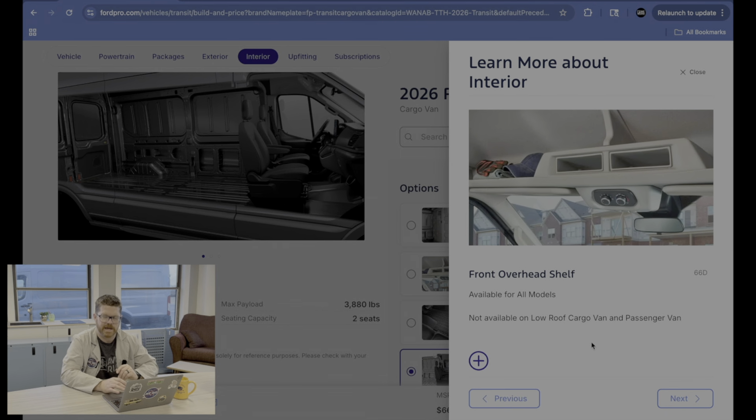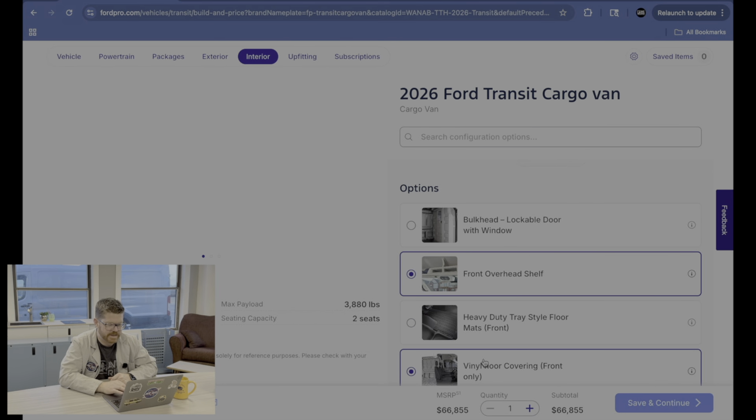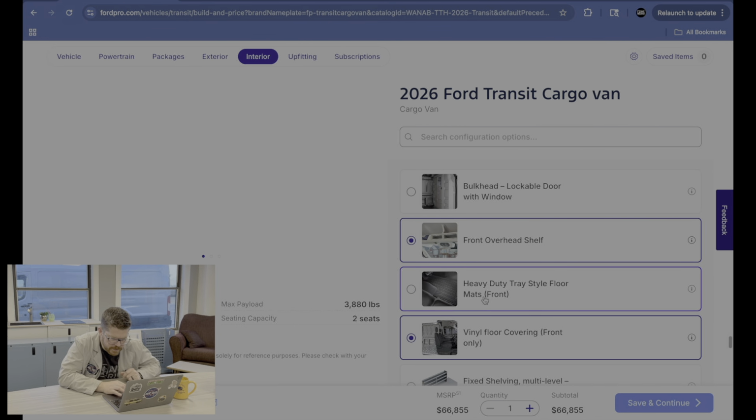We've had a bunch of people bummed about them. They can't put an aftermarket shelf up there if they don't have that sun visor area. So definitely add this one in. If you accidentally ordered a van without that shelf, let us know in the comments below.